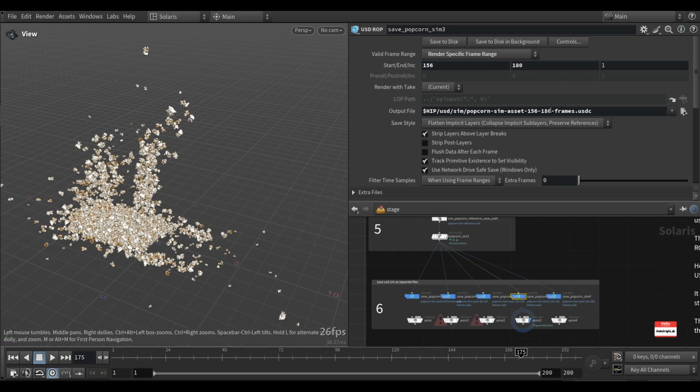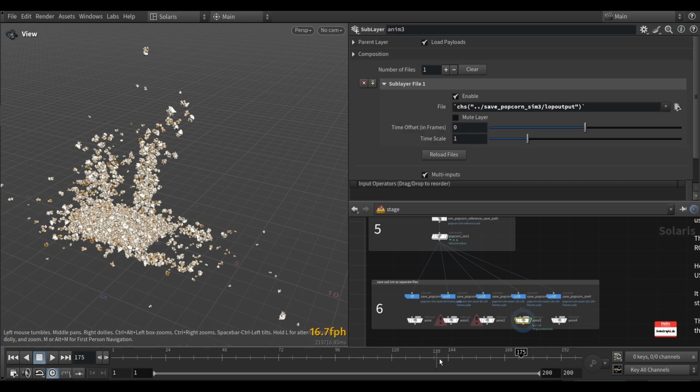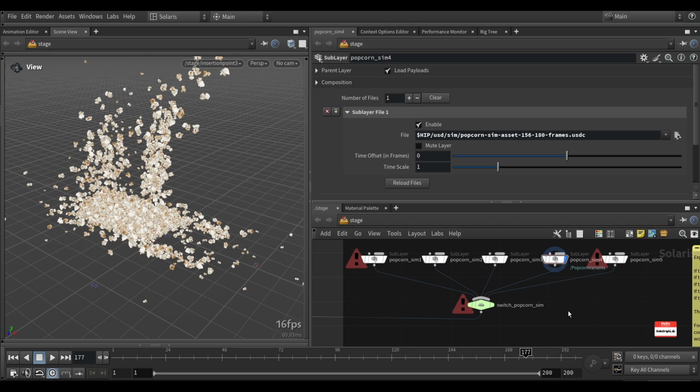So you specify a frame range. By the way, it's a manual approach. By specifying a start and end frame range, you save a USD file. And this is a second USD file, where rendering happened in my case.